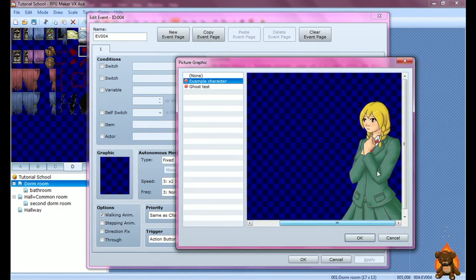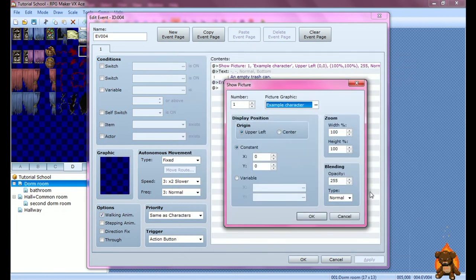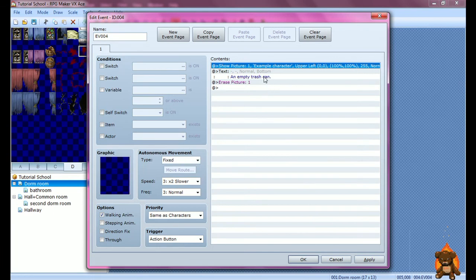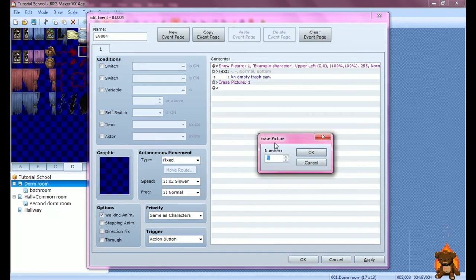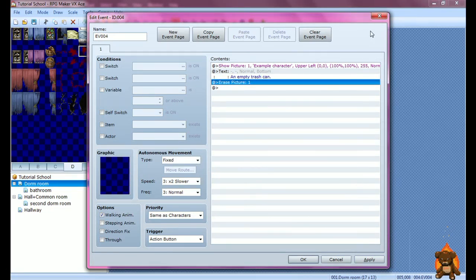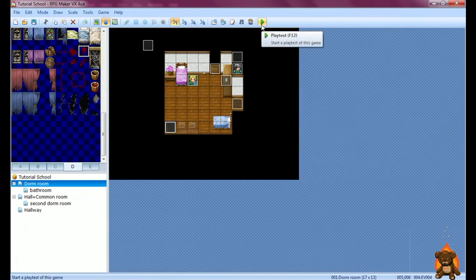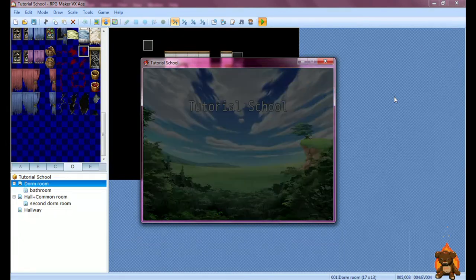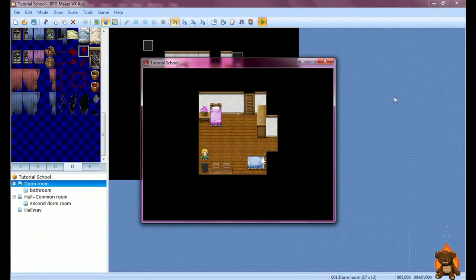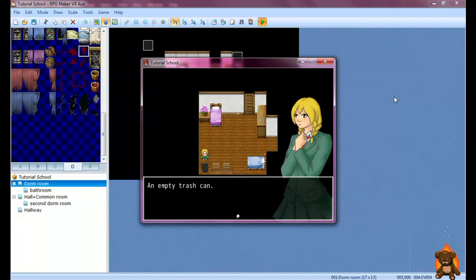Anyway, then you select the face right here. Keep everything set as it is. Hit OK. Then you do your little text as you need it to be. And then tell it to erase the picture. And it's very important to tell it to erase the proper picture. So, for example, since it is the first one, you will erase the first one. And that's basically just how you do that.